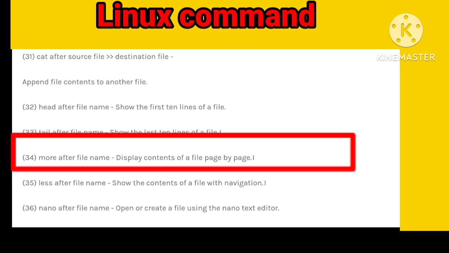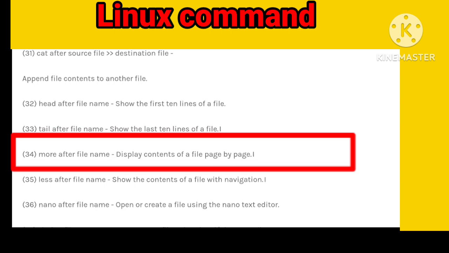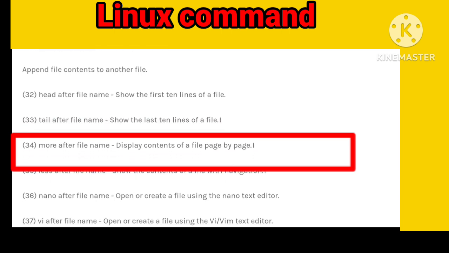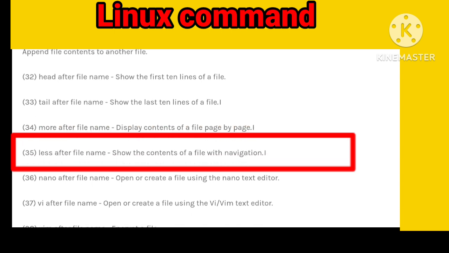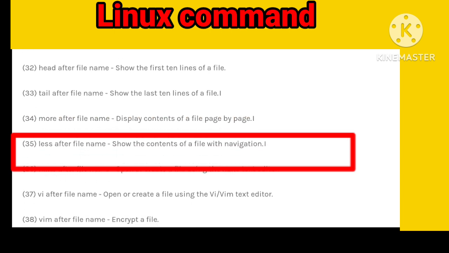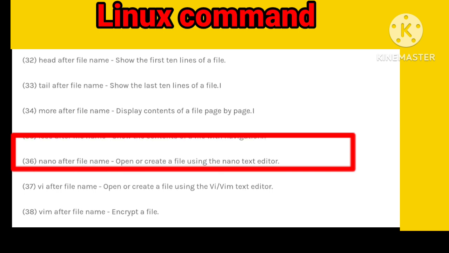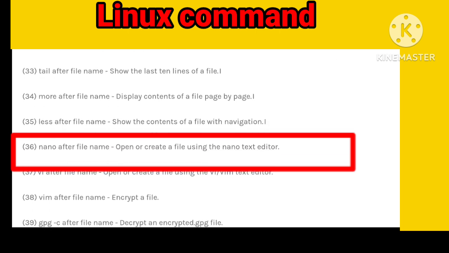Next is a more command. This command is used for display content of a file page by page. less after file name, show the contents of a file with navigation. Next is a nano command. This nano command is to open or create a file using the nano text editor.